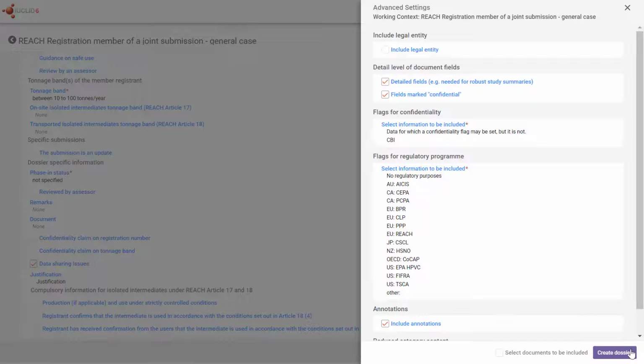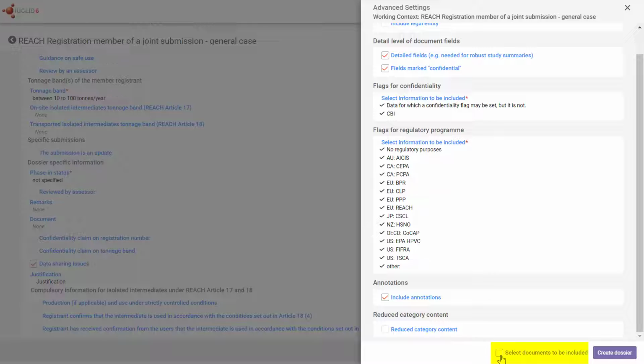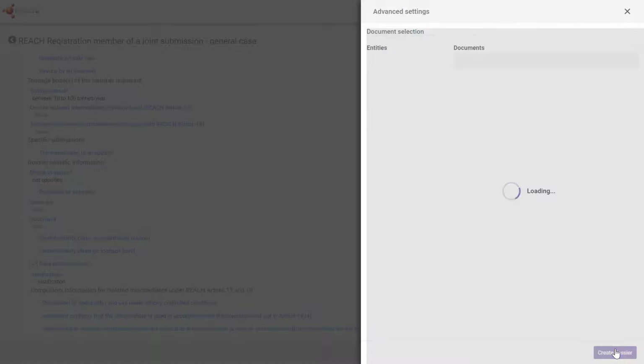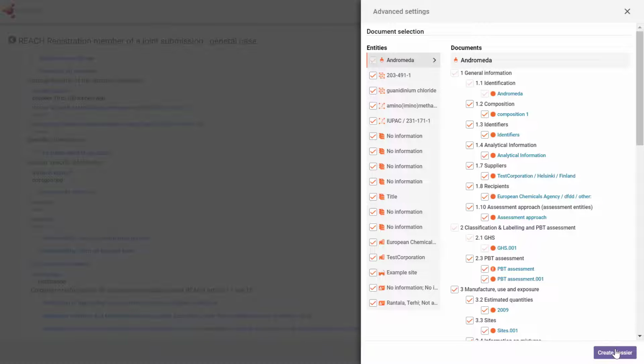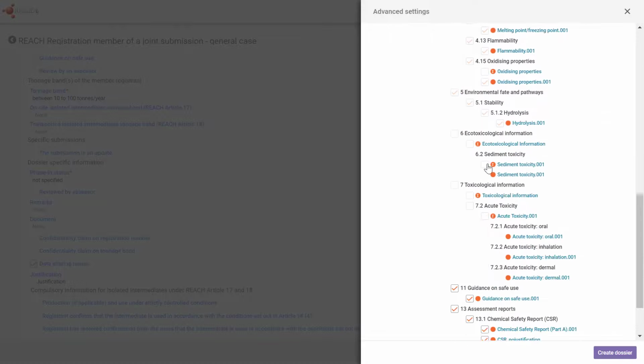Go to Advanced Settings and then select Documents to be included. Next, some documents are already pre-selected based on your dossier template. These are the default sections for a non-opt-out joint submission member dossier and opt-out sections indicated in section 14. To add endpoint 6 and 7, select them and create dossier.